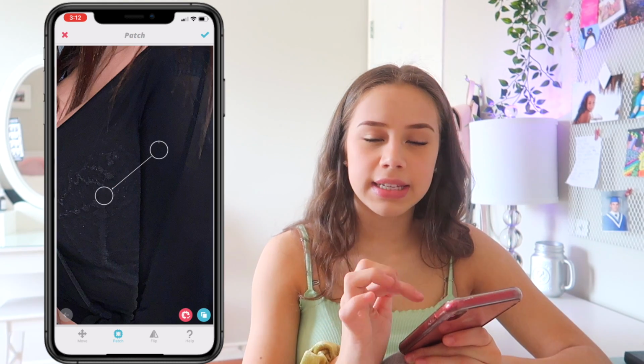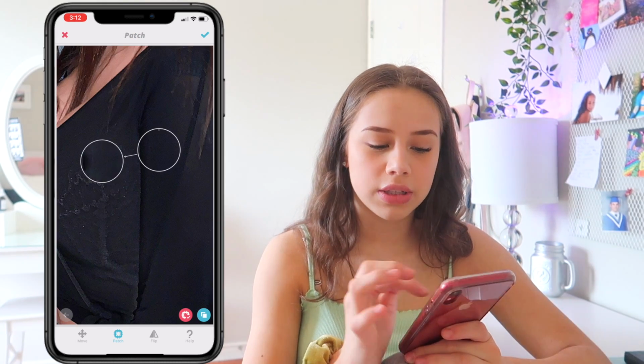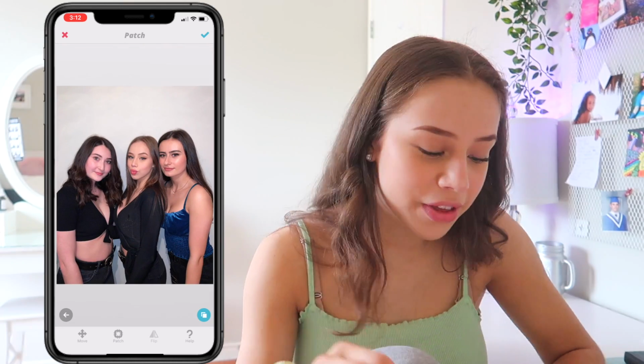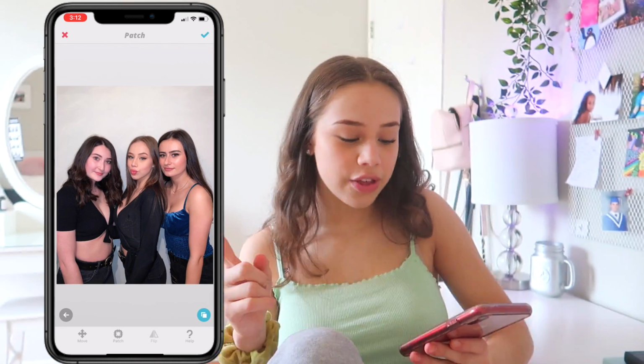Another thing that I think is really helpful on here is patch. So you can pick on something, it selects that, and then you can transfer it onto the other thing. So you just do that consecutively. I actually edited this picture so well that you couldn't even tell that my shirt was see-through. So I thought that was really helpful.